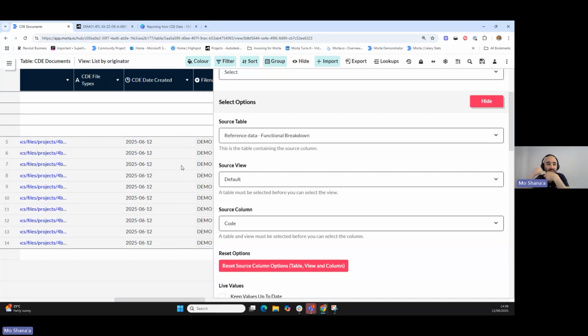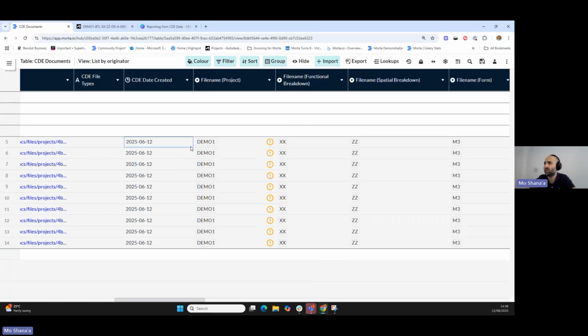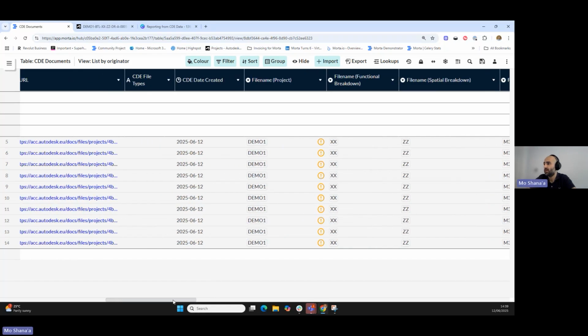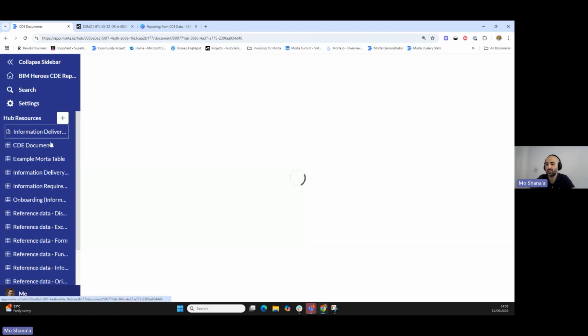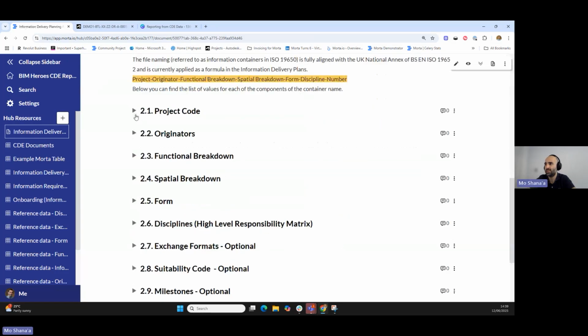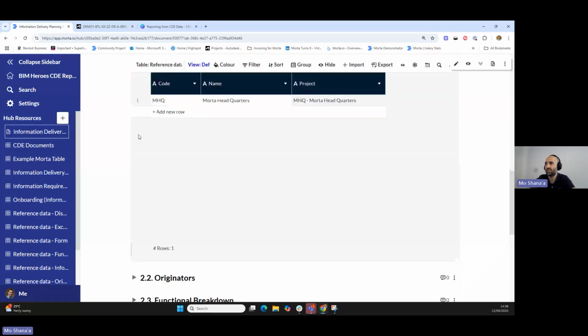If you've heard of things like SQL or Access, it's basically that with an Excel interface, so that people can interact with it. Now, I have these relationships. This is saying it's wrong, and the reason for that, if I go back to my information delivery plan, I have this table here, and you see the code that's been defined is MHQ.